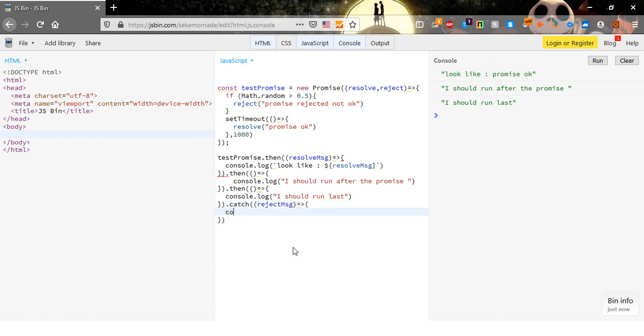And here let's type console.log, and let's type it like ES6. So error, and here it will be this reject message. And what the reject message is, this reject, promise rejected and not okay. So let's explain what this math random does, it gives us a random number between 0 and 1. So if the number is greater than half, it will be rejected, and we will see this message. If it's not, we will see all those three messages.